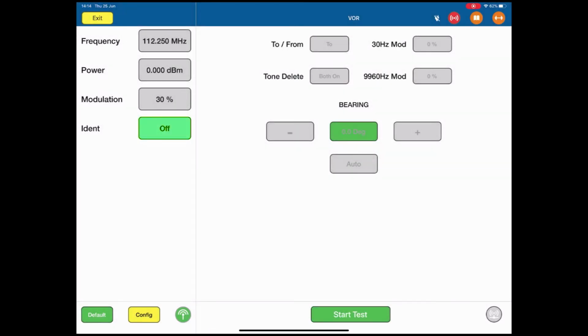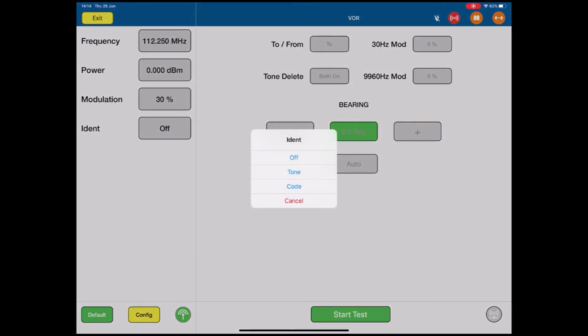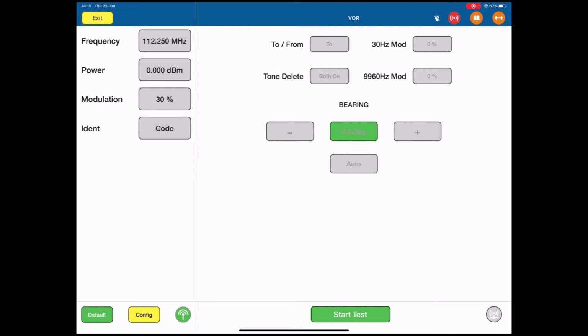Go to the ident, click the off. This brings up our ident menu. The 3 choices are no ident, no audio, a 1 kHz continuous tone, or a Morse code. So that's my test setup. I am transmitting on 112.25 MHz with 0 dBm, 30% modulation, and the audio ident I'm going to use is the Morse code. So to run the test, push the Start Test button.